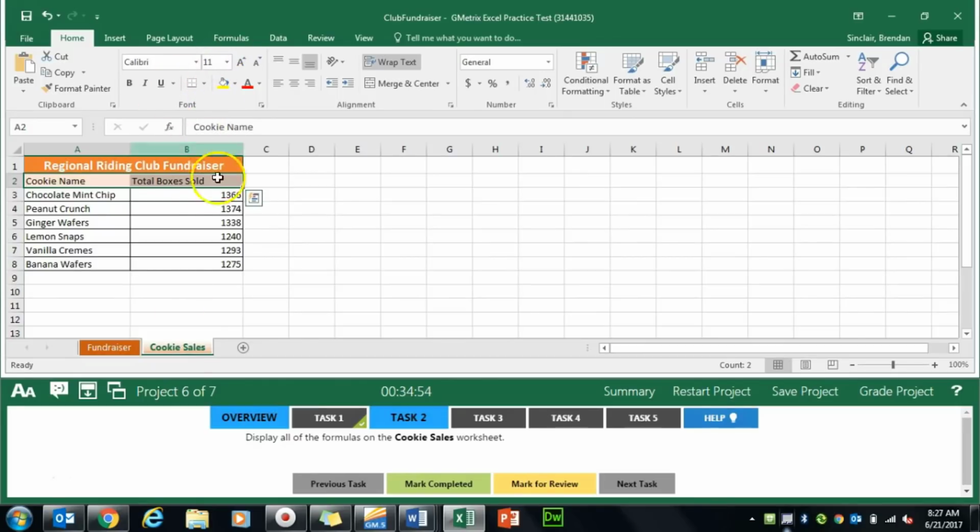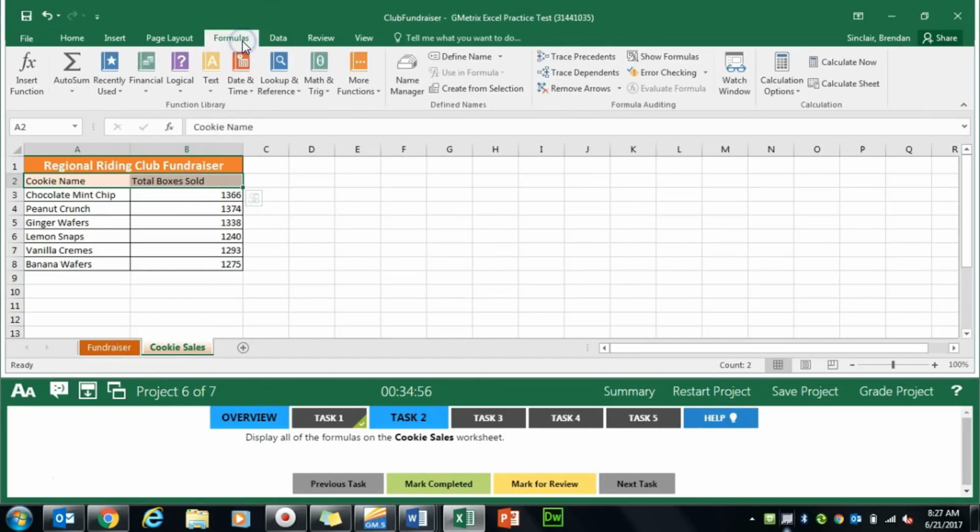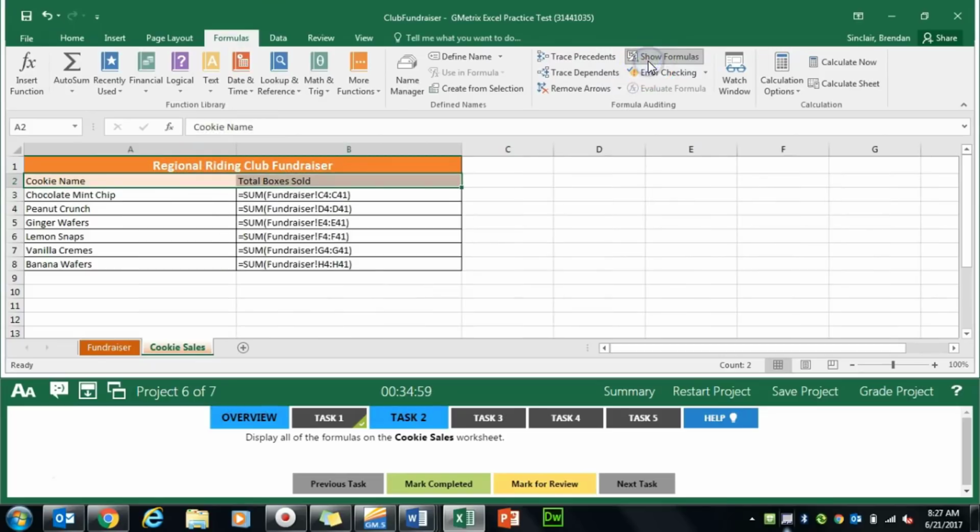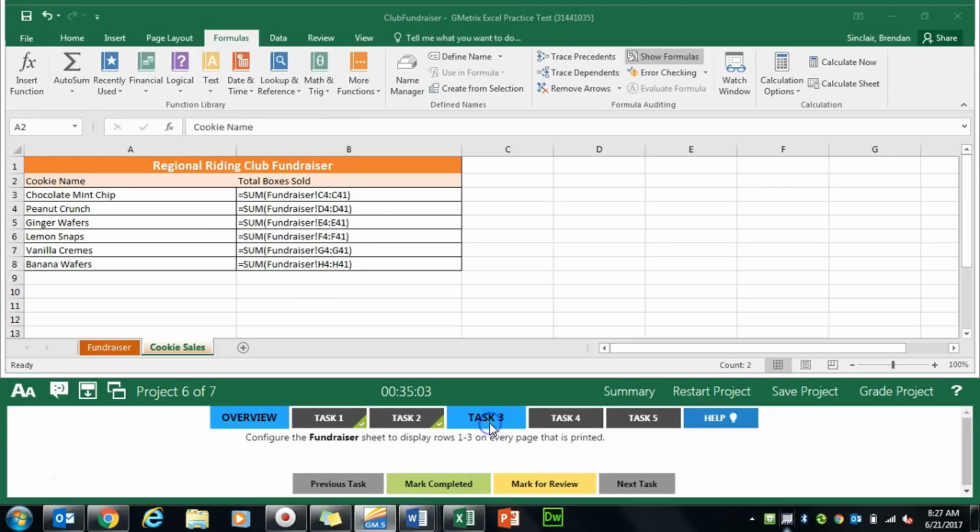Task 2 asks us to go to the cookie sales worksheet, and we're going to just display all of the formulas. So we're going to go to the formulas tab here at the top. We're going to click show formulas, and we've noticed that that data changed. We'll click mark completed.